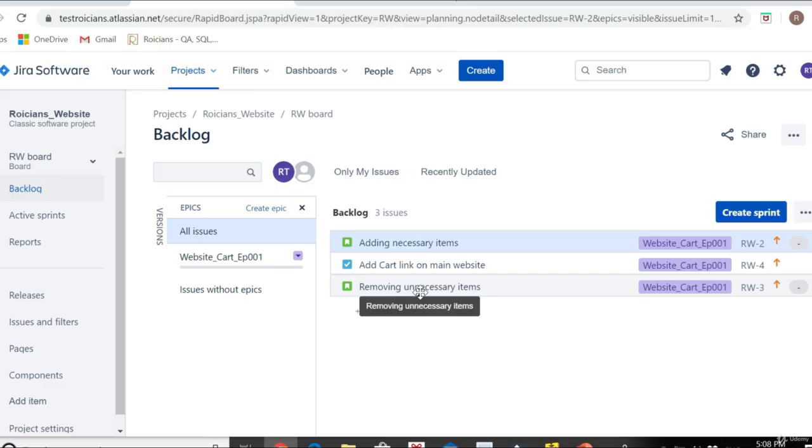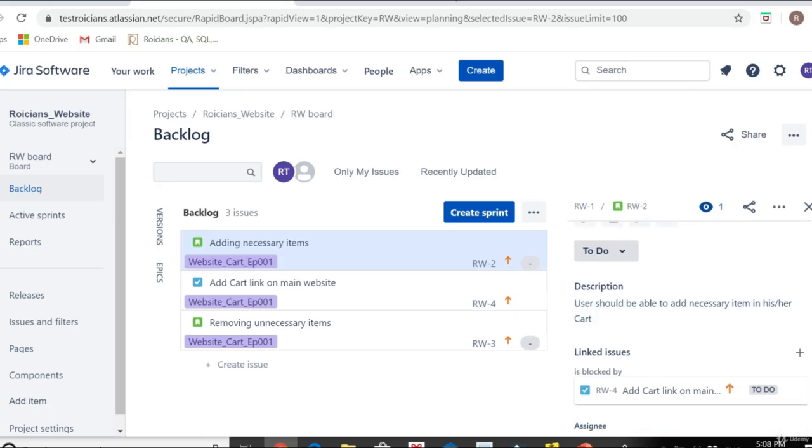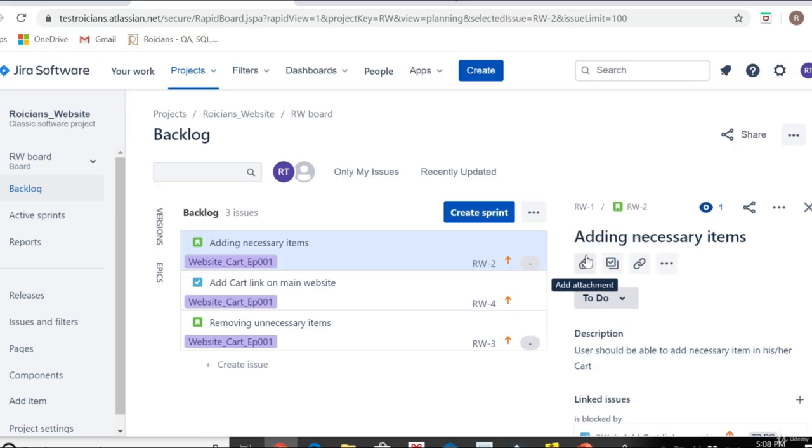So let's say story number 1, adding necessary item. The Scrum team has decided that this is the most important story, so they will start working on it. They will first allocate story points to this story. In order to do so, first we double click on this story. You will see all the information regarding this story appear here. If I scroll down, this section is to add attachments. If you have added any attachment, it will show here.